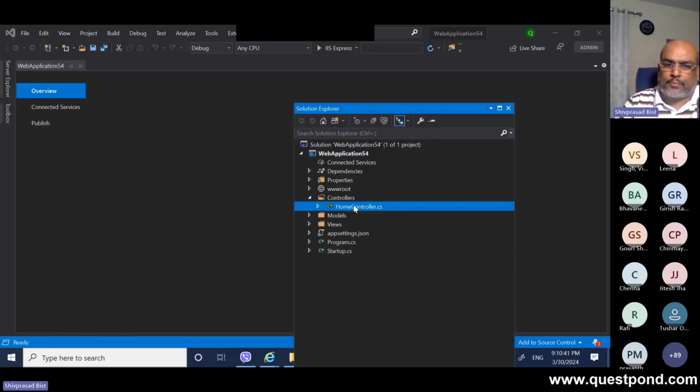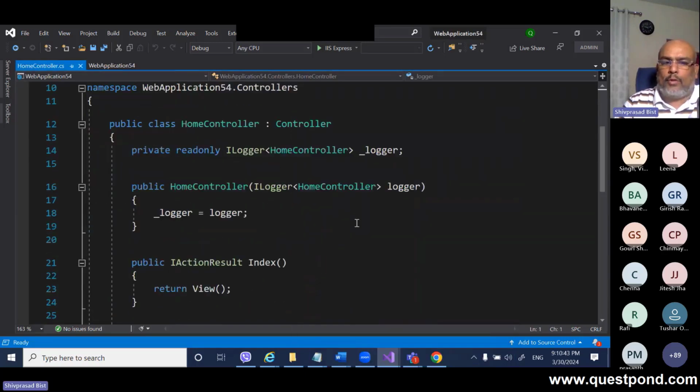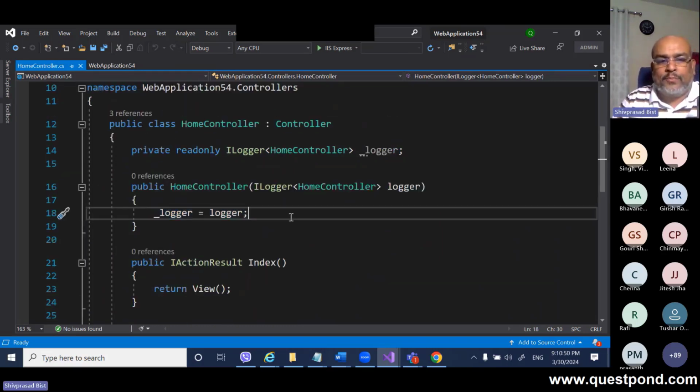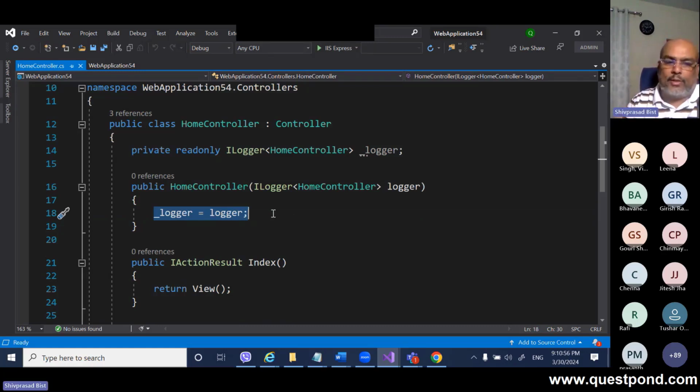For example, in ASP.NET Core you have this logger. When an application exception occurs, it is logged, but you won't log how many requests per second there are. I don't think that is a way to write into a logger.